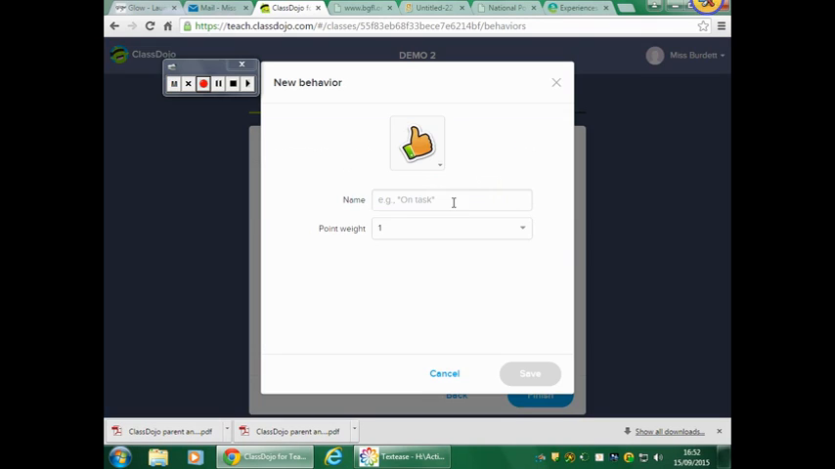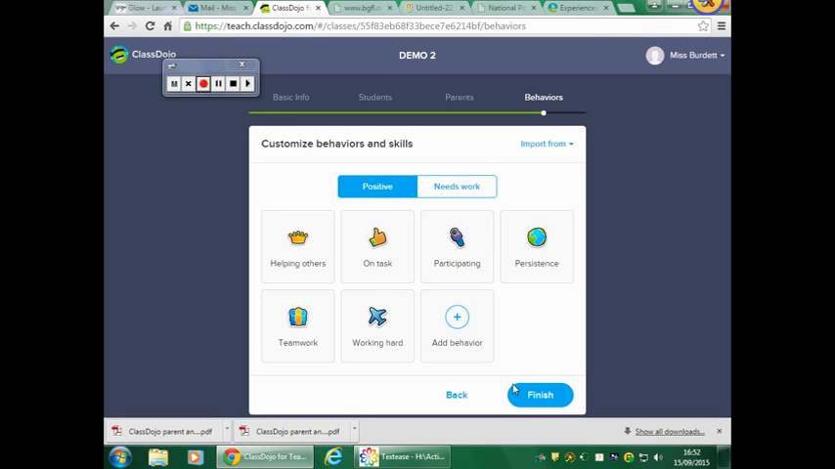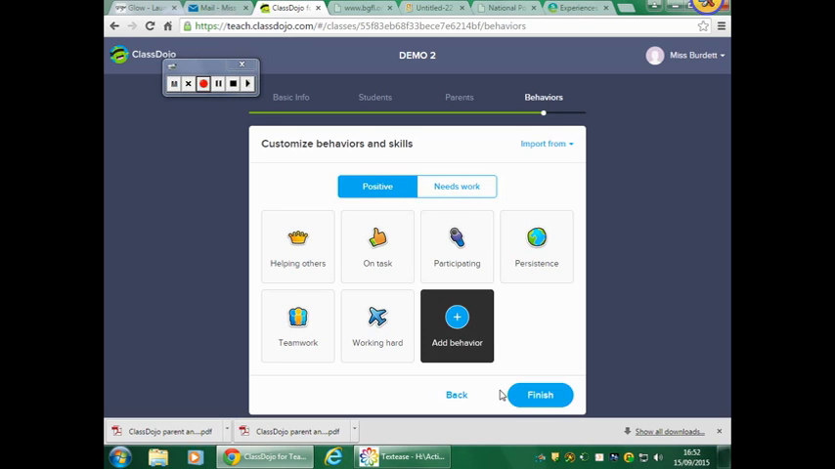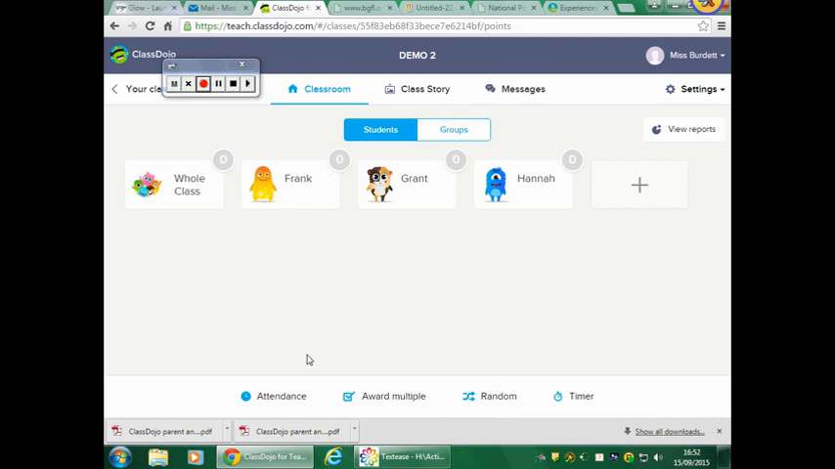I'm then going to say done with invites, and at this point I can add more behaviours. So for example, you could say, tidy in the class or anything that you really want to improve, and the same with needs work. So that way you can personalise it. I'm just going to finish because I'm quite happy with those. So now I've got my little class.